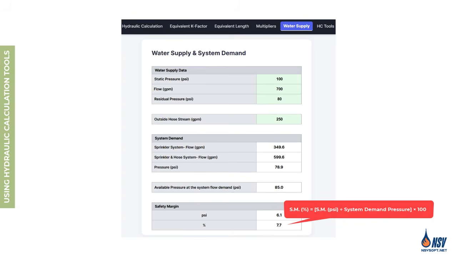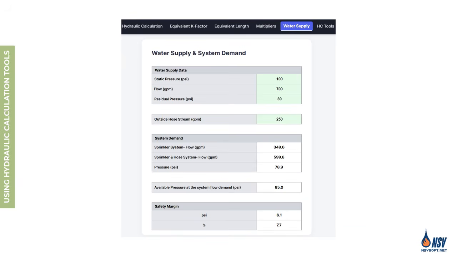To find the safety margin as a percentage, we divide the safety margin in psi by the required pressure and then multiply by 100. As we've seen in this video, although the system demand is lower than the available flow and pressure, providing a good safety margin acceptable to most AHJs, professional designers continue their work because they understand that reducing the cost of the fire sprinkler system is one of the key goals of hydraulic calculations. In the next video, we'll explore how to optimize the system and further reduce costs.